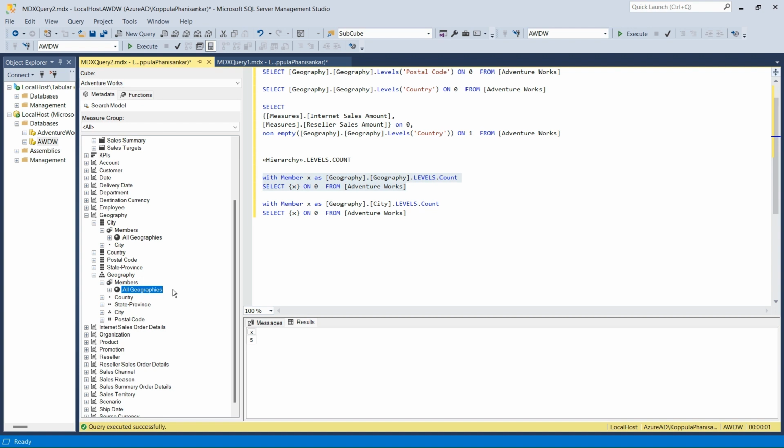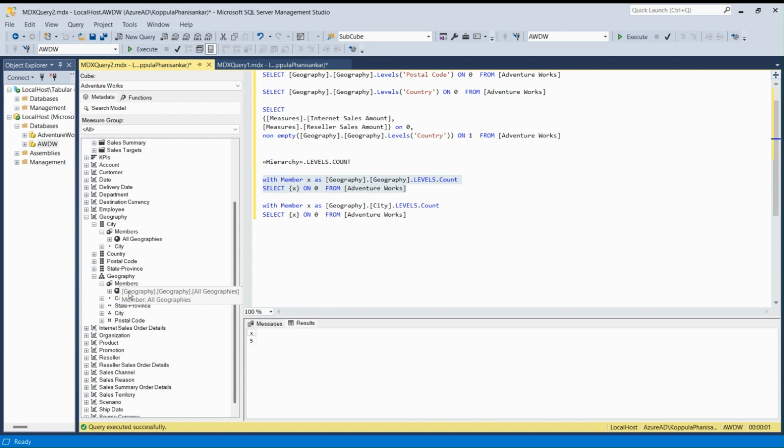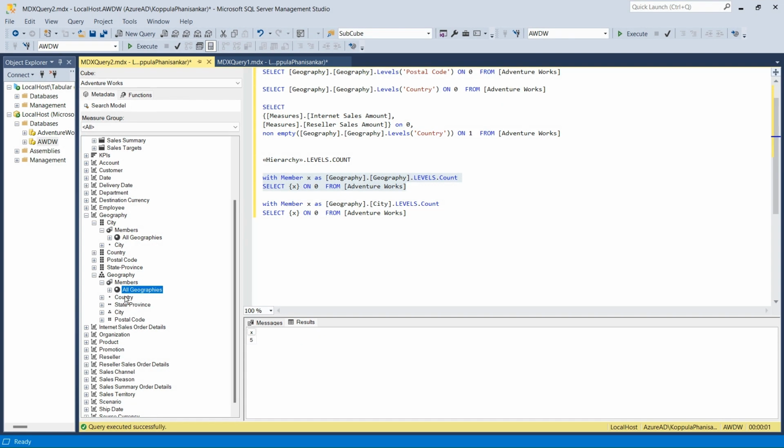But actually when you count it, not this way, all geography will be your 1, country will be your 2, state province will be 3, city will be 4, and postal code will be 5. So when you ask for level 5 information, you will get the postal code. This just gives the count of levels for the specified dimension hierarchy. Does levels count only work for hierarchies? No, it will also work for a normal attribute.